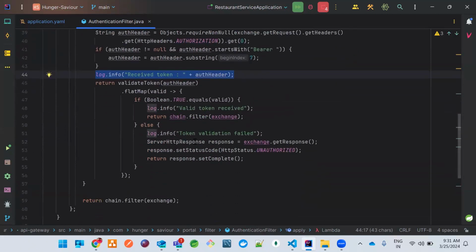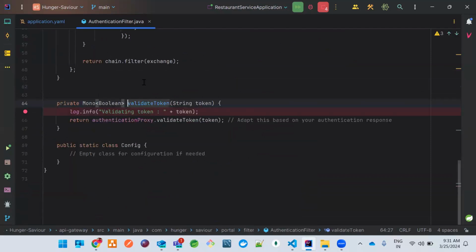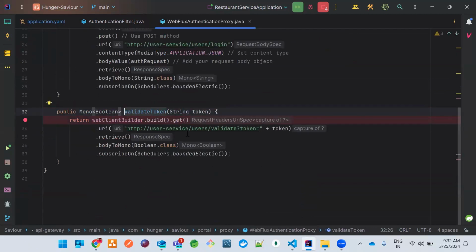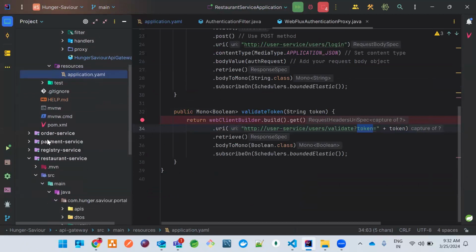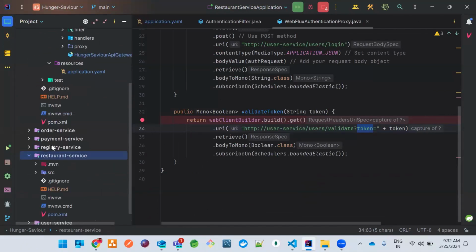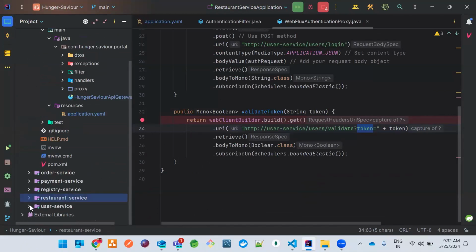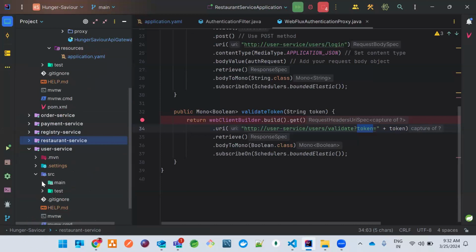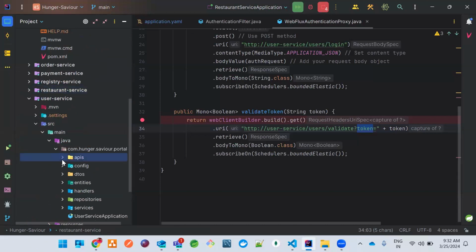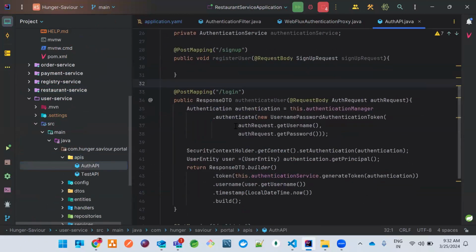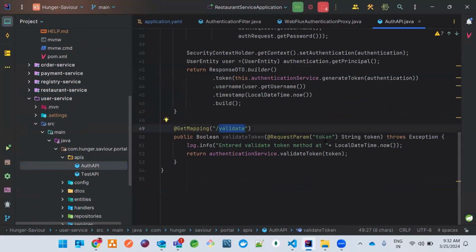And here we are actually making a call to the validate token mechanism. So here we are actually calling the validate token method of the authentication proxy, which is this one. And here we are actually making a call to the user service, users validate, and we are passing a token. So here it actually calls the user service, the validate API for validating the token. So here it actually calls this validate method by passing the token.